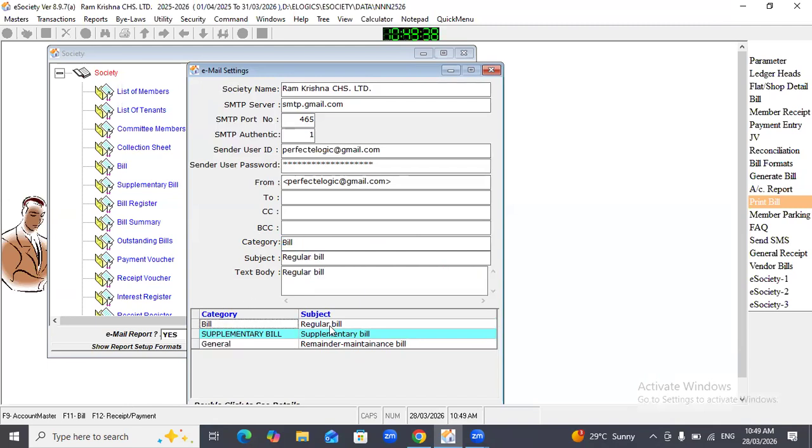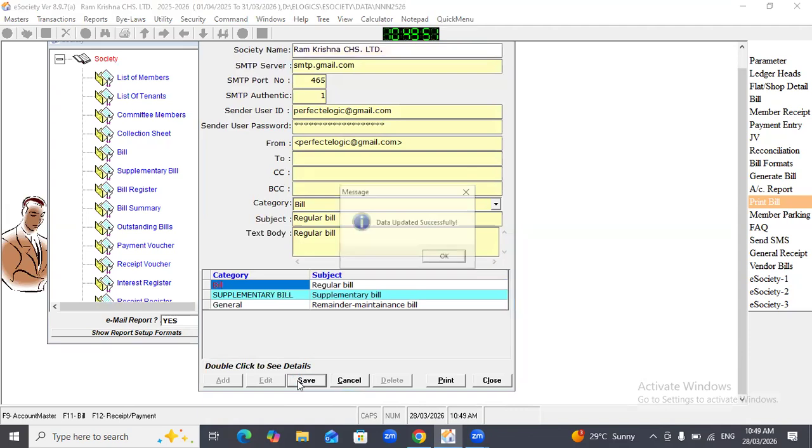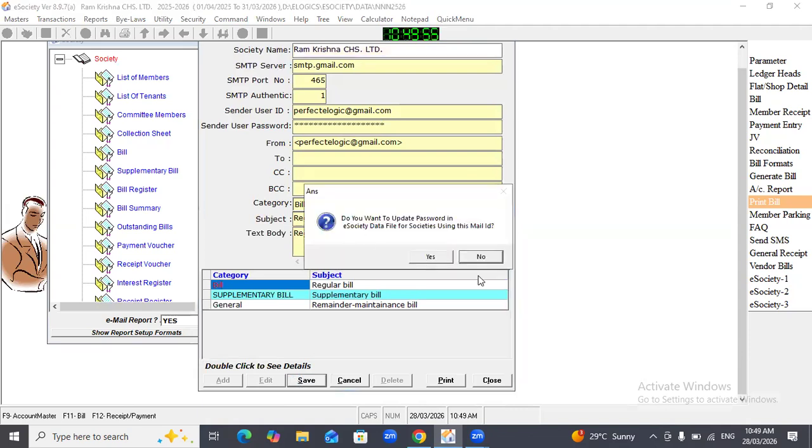As we are sending regular bill, the app password which we have created, edit it and paste here in sender user password. Click on save. Okay. This will ask, do you want to set this password for all the societies which are using this email ID? Click on yes.